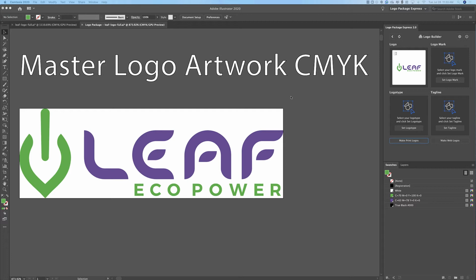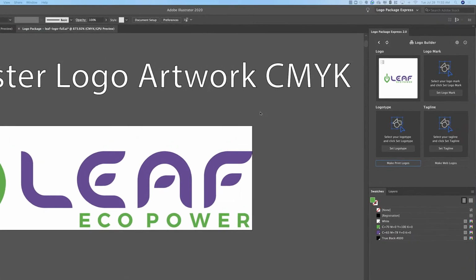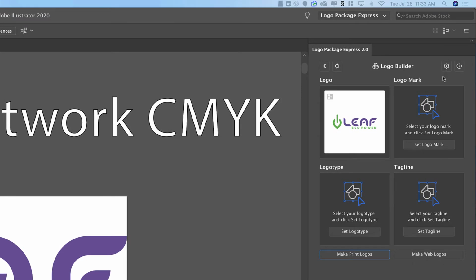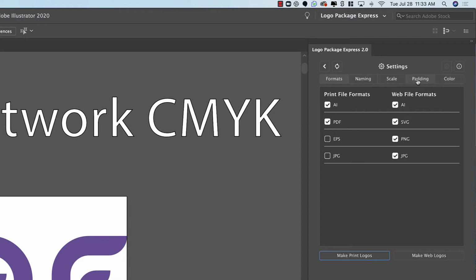Hey logo designers, today I would like to show you how you can customize what file formats are exported from Logo Package Express using the settings. The settings can be found by clicking the gear icon in the upper right corner of the Logo Package Express window. There are a number of tabs in the settings, but the first tab is the formats tab, and this is what we're going to be focused on today.